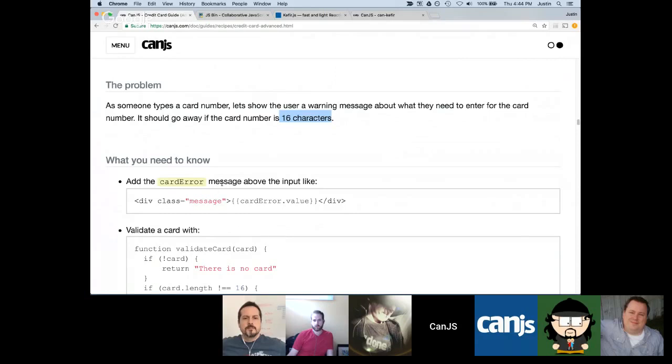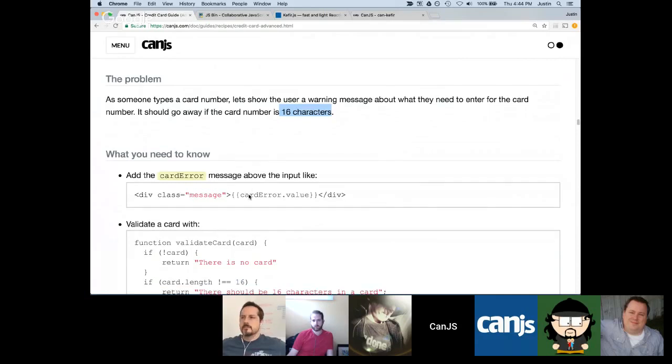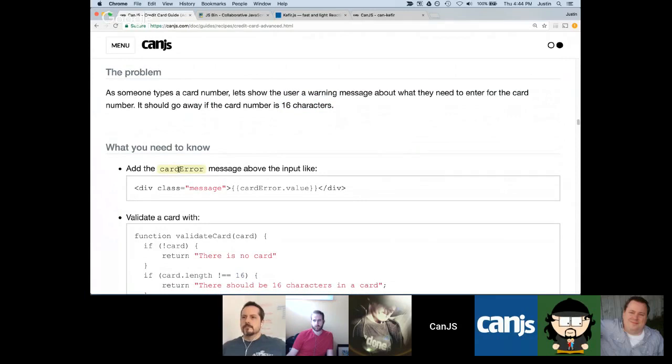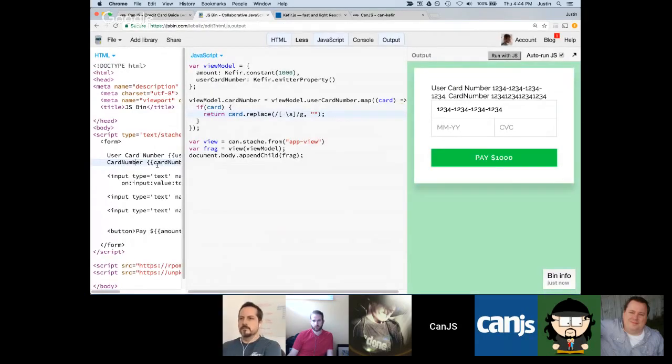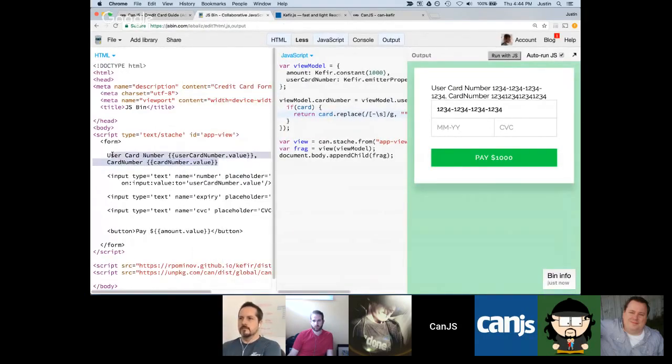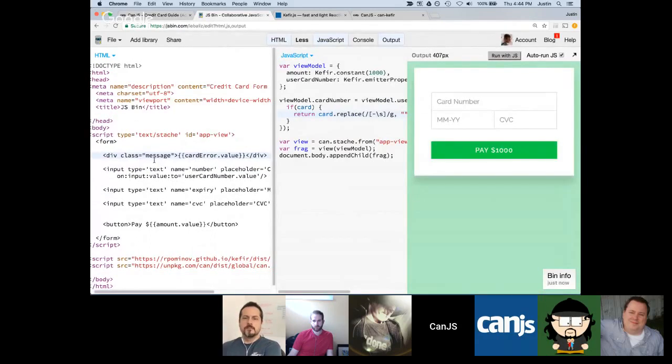So what we need to know is, one, we're going to create a card error stream, essentially, and we're going to want to display it inside of a div with class message. So for that, I can already show, we want to get rid of this that we just wrote, and we're just going to have this card error sit inside of a message div. Now we've got to implement a card error.